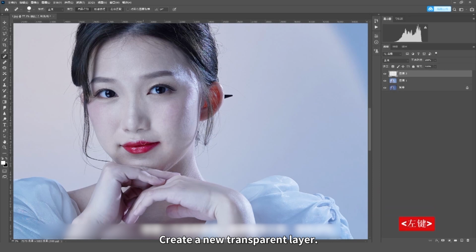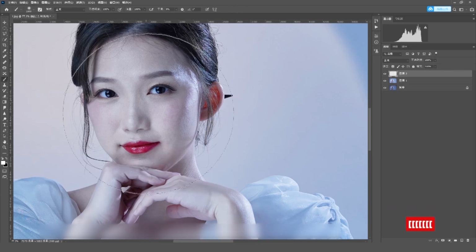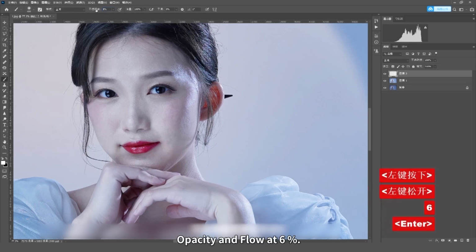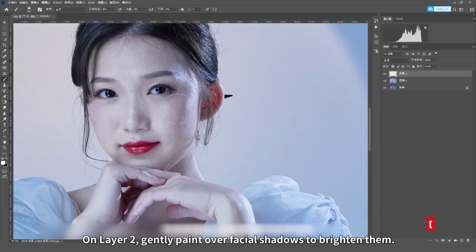Create a new transparent layer. Select the brush tool. Set the color to white. Opacity and flow at 6%. On layer 2, gently paint over facial shadows to brighten them.